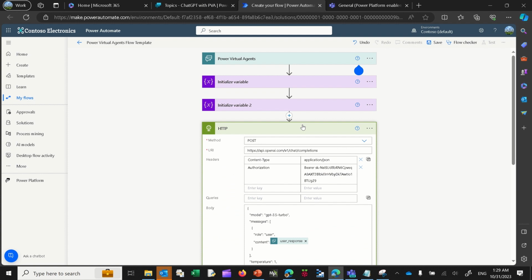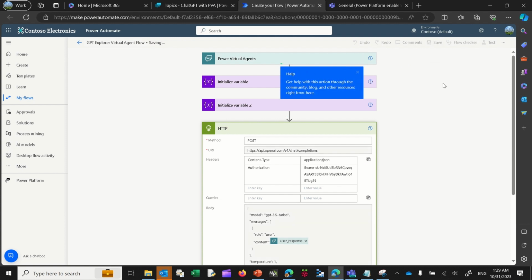So now what we could do is rename this flow, and I'm going to call this GPT Explorer virtual agent flow, if I could spell it right. And clearly this is a mouthful, but my creative juices, I suppose, are running low right now, so I'm basically just going to save this.